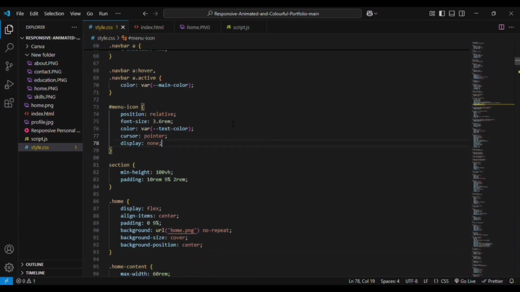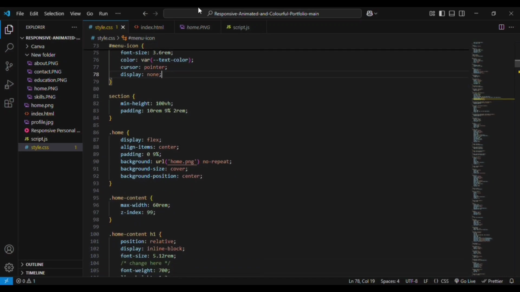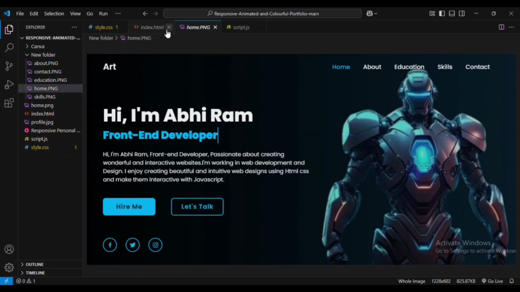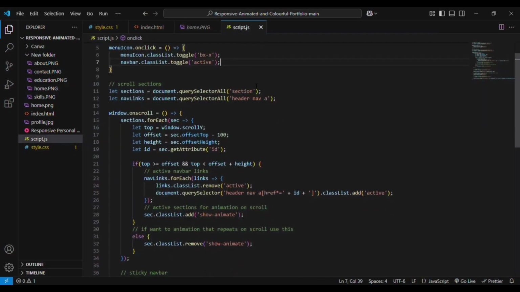You can see here the menu icon displays none, but whenever you click on the menu icon, the display will change into active and the menu items will be visible in the mobile view.